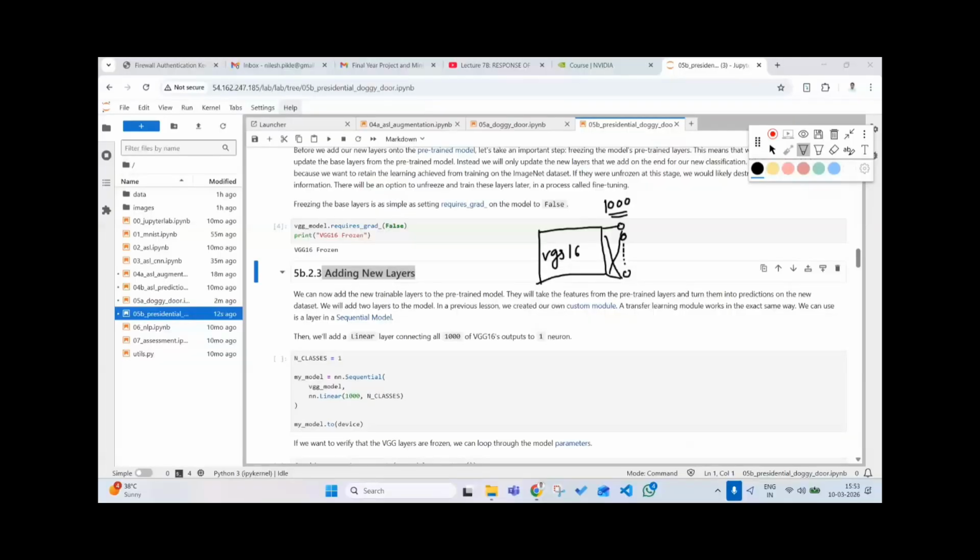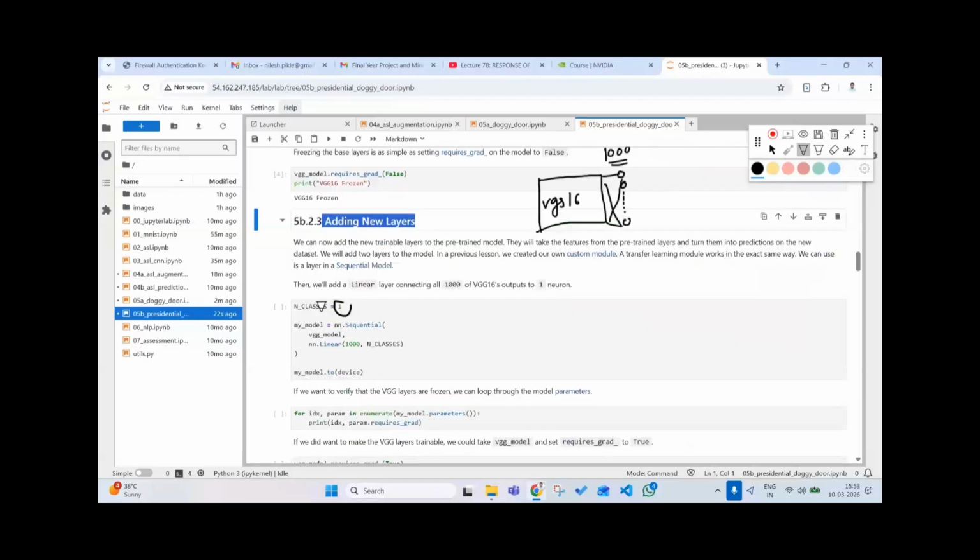Okay, so we will be adding only one neuron here at the end. The number of classes is only one here, so I will be adding only one neuron, and I will add these new fresh weights here.